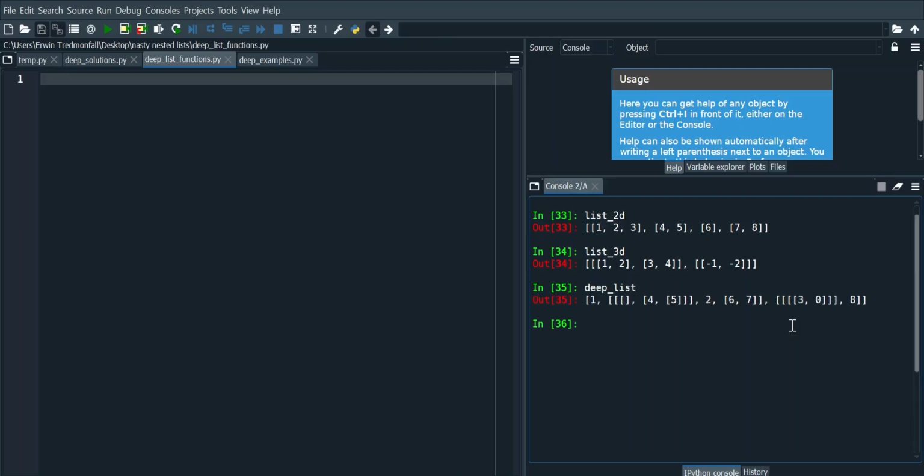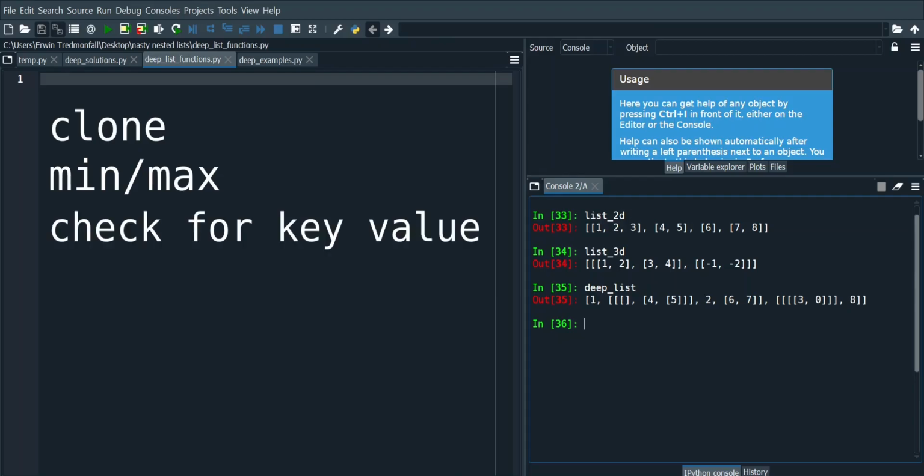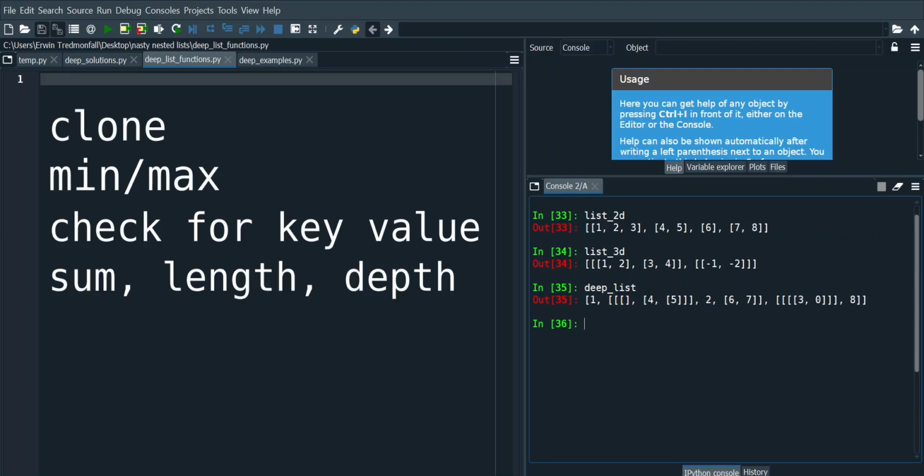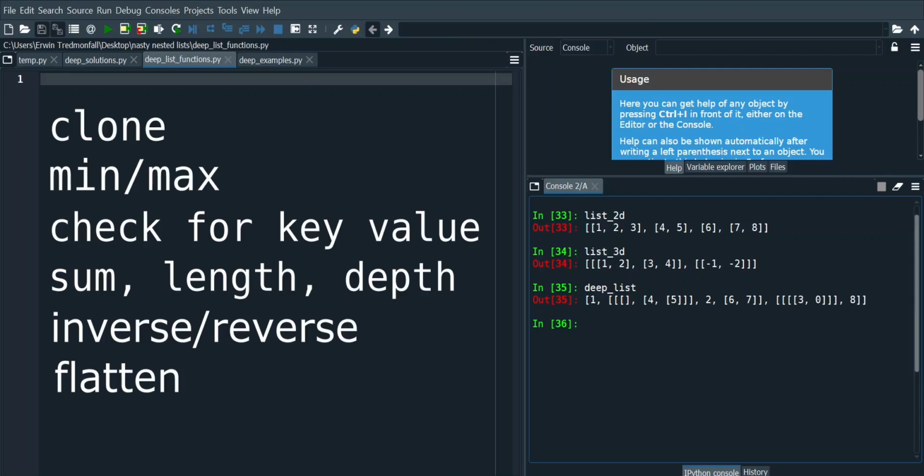Lists like this can be nested arbitrarily deep. So what we need to do to process them is recursion. And that's what we'll do in this video. Some of the examples we are going to talk about are cloning a nested list, finding the minimum or maximum value of a nested list, checking for a specific value in a nested list, calculating the sum as well as the length and the depth of a nested list, inverting a nested list, and of course flattening a nested list.